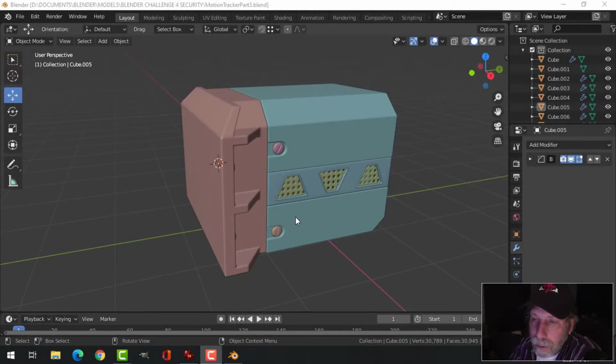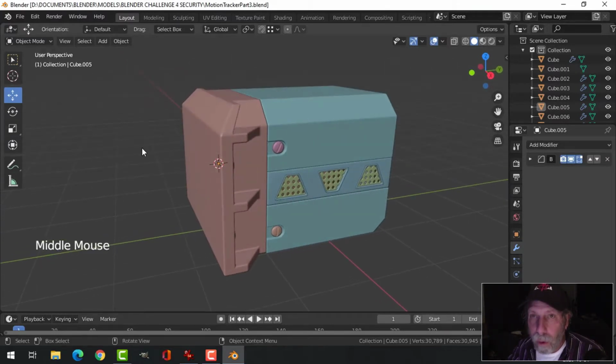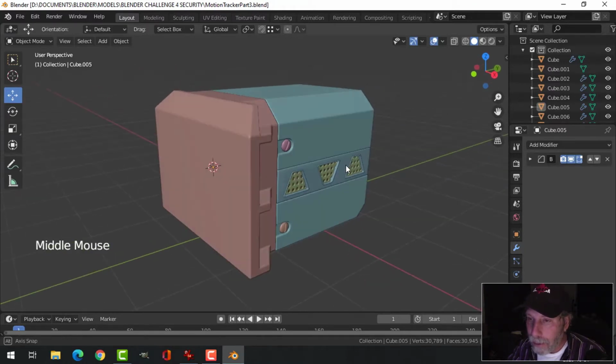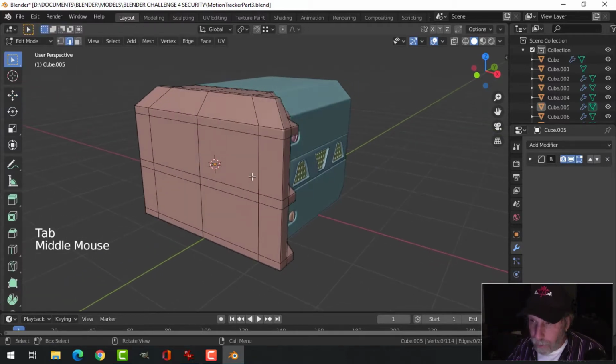Okay, welcome back to modeling the motion tracker for Blender Challenge 4, a security device. And I've decided that I'm going to move forward rather than working more on this. I'll come back to that a little bit later. So here's what I'm going to do for this.